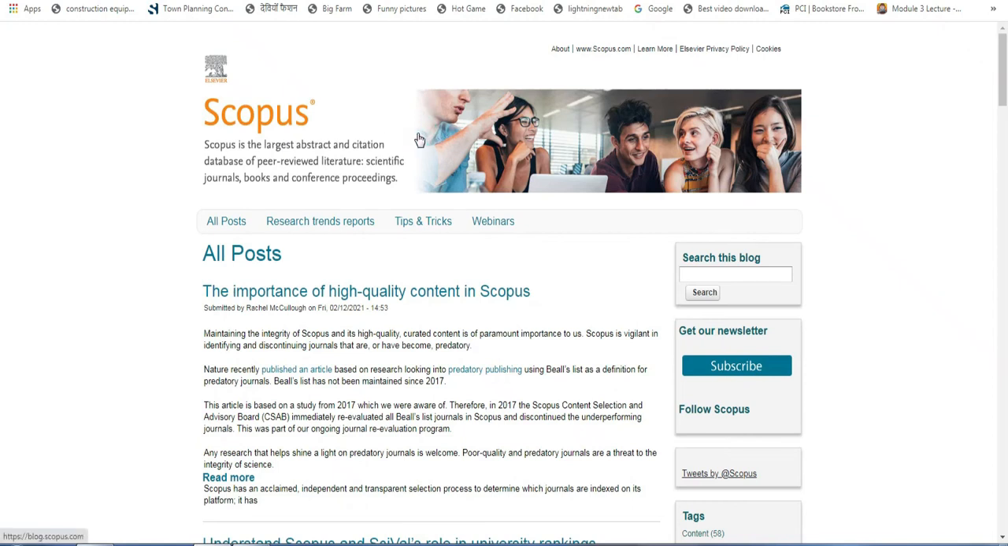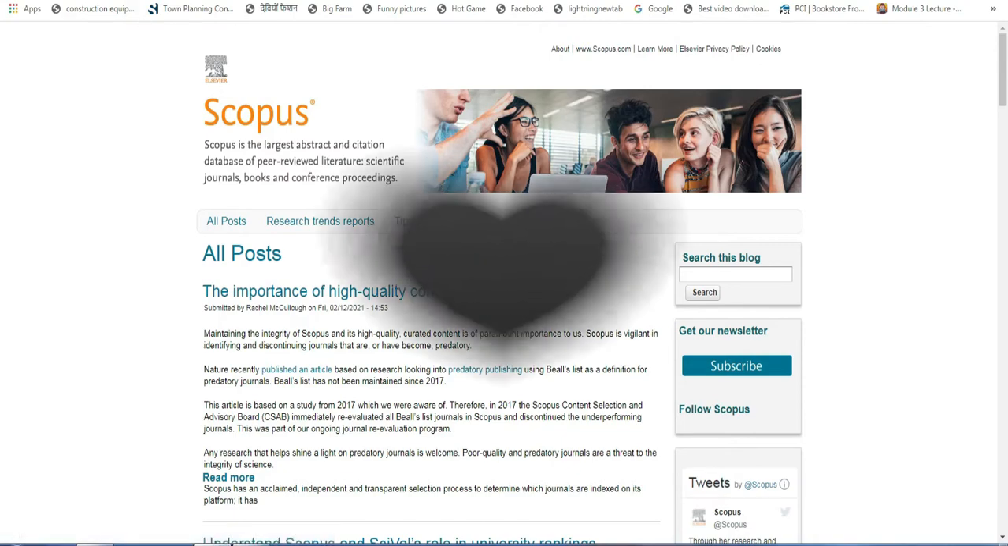Hi, today I am going to discuss how to shortlist your Scopus listed journal for your publication. This is mainly useful for research scholars.